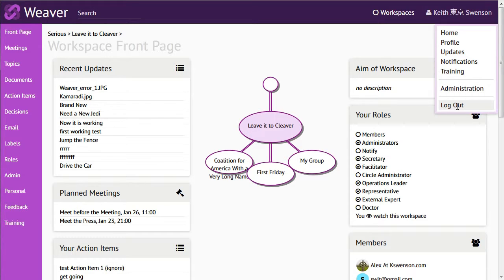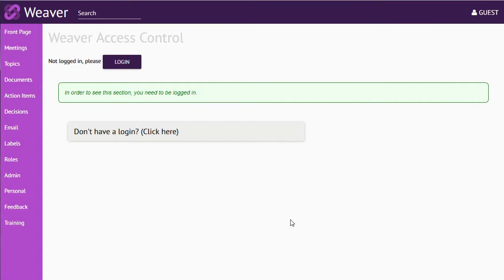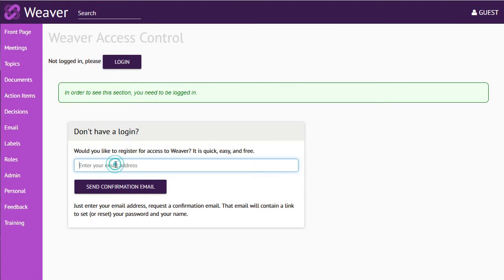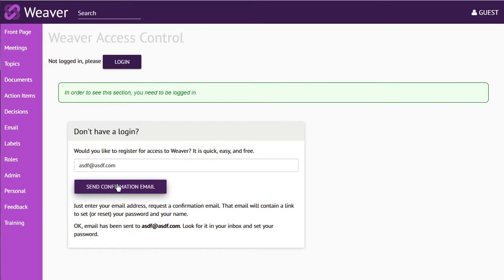When people are not logged in to the site, and this will happen to anybody who's hitting the site for the very first time, if they don't have a login, they will have an option right here. They can just enter their email address in here, send a confirmation message, and then they go and answer that message. They will then be able to set themselves up. So it shortens the effort to get signed up.